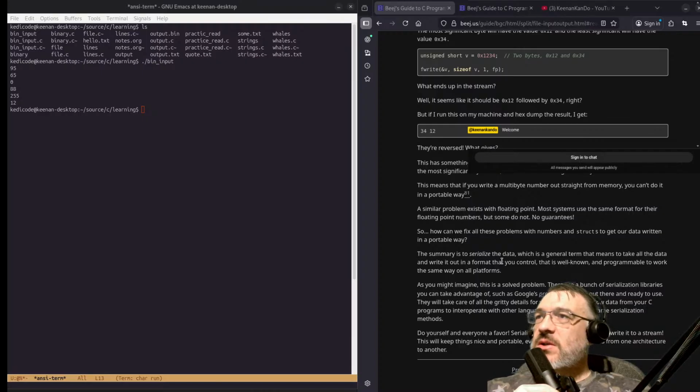No guarantees. So how can we fix all these problems with numbers and structs to get our data written in a portable way? The summary is to serialize the data, which is a general term that means to take all the data and write it out in a format that you control, that is well known and programmable to work the same way on all platforms. As you might imagine, this is a solved problem. There are a bunch of serialization libraries you can take advantage of, such as Google's protocol buffers, out there and ready to use. They will take care of all the gritty details for you and even will allow data from your C programs to interoperate with other languages that support the same serialization methods.